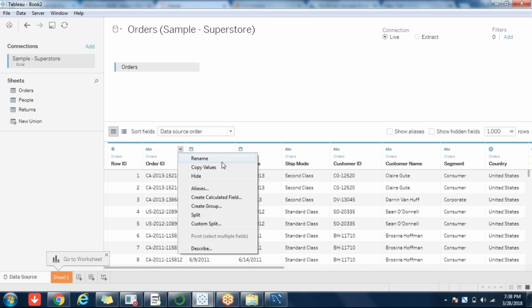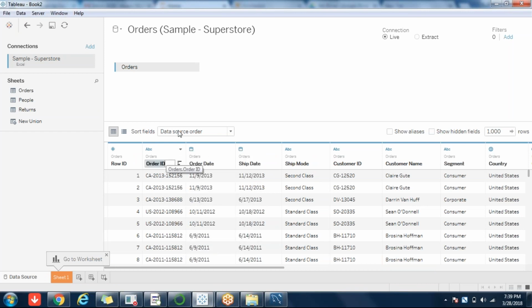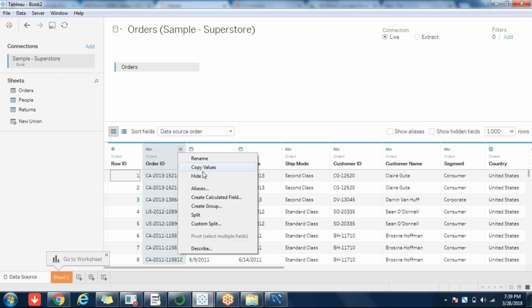Rename is renaming the field. So I can rename this, simple. You just click on it. You don't even need to click on rename, you can just double click on it also to rename it. That's all it is. These are simple things. Copy values: copy paste the values, that's all, as simple as it.